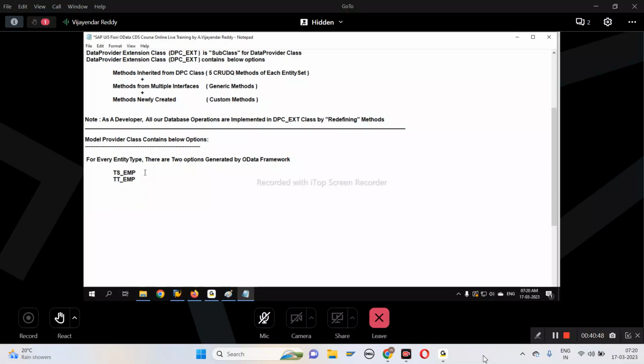So let us make it like this. Table structure for entity type. And this is TT, that is table type, for entity type.